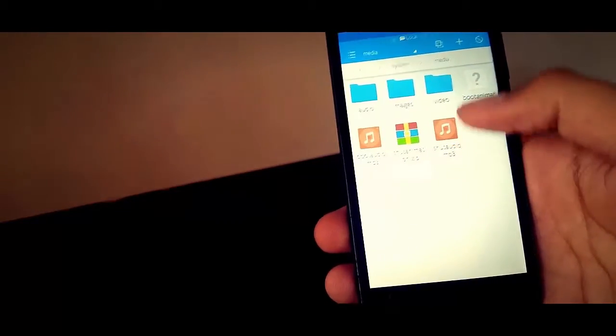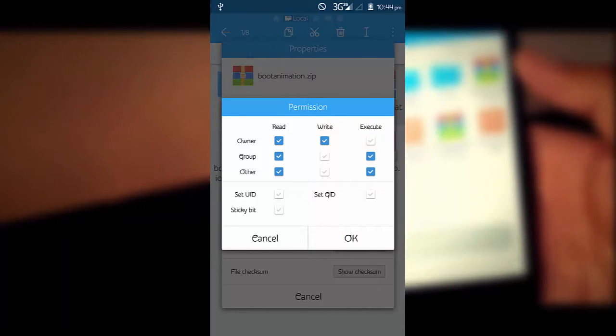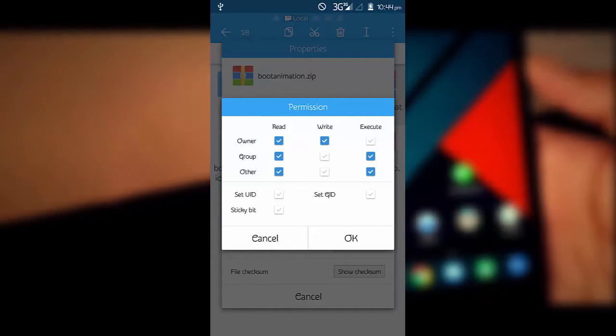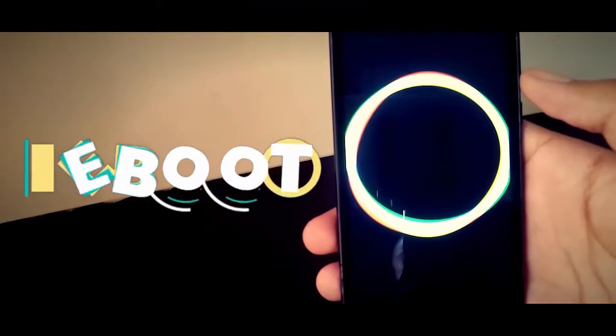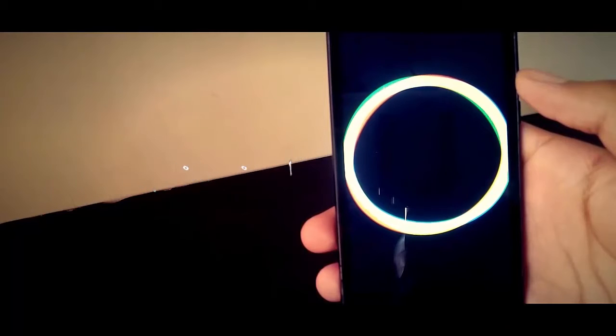Once you have done this, you just need to long press on it, go to properties and allow some permissions as shown in this image. So once you have done that, the next thing you need to do is just reboot your Android phone, and well, you have the Android Nougat boot animation running on your Android device.